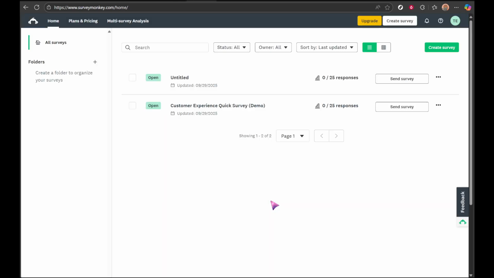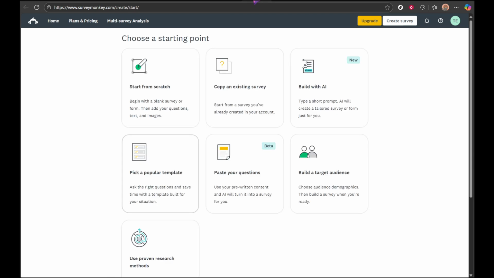Here, you'll want to click on Create Survey. This is your gateway to crafting customized surveys that align with your objectives. Surveymonkey offers a variety of options to start with, and one of them is selecting a popular template. Click on Pick a Popular Template.